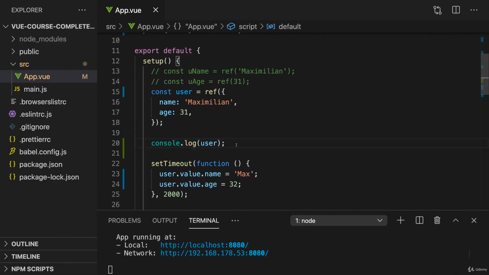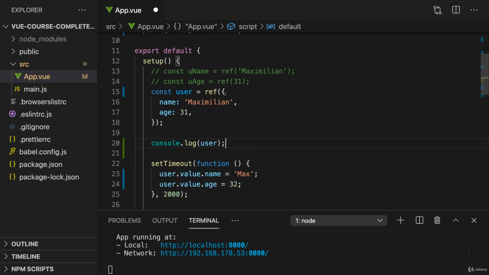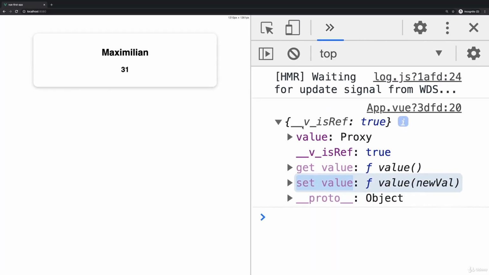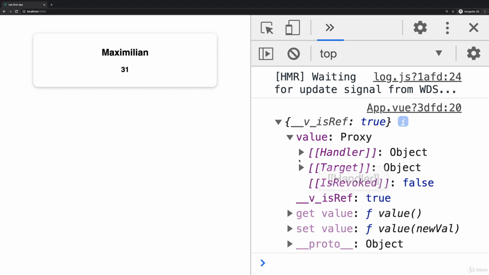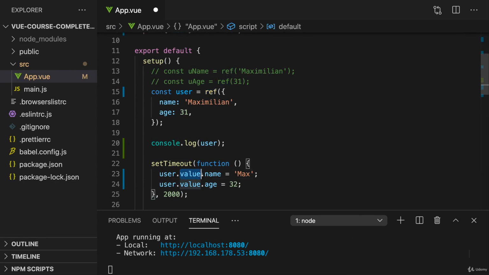So that if you, for example, access user.value and you assign a brand new object, Vue is able to pick up this change. But in addition, if you pass an object as a value to ref, that object is also wrapped by a proxy so that Vue is even able to keep track of internal changes in that object. So for example here, when you drill into the object and you assign a new name and age, as we're doing it here.